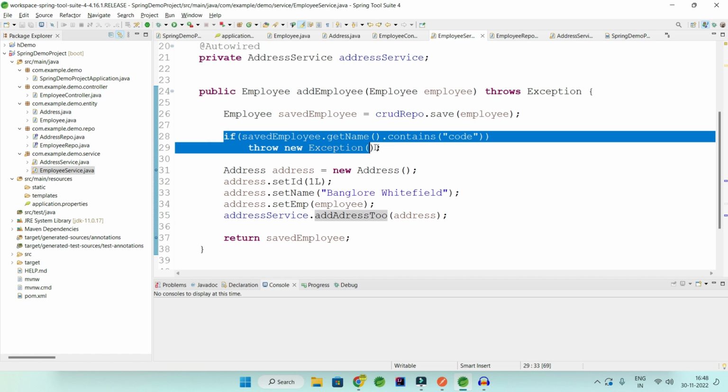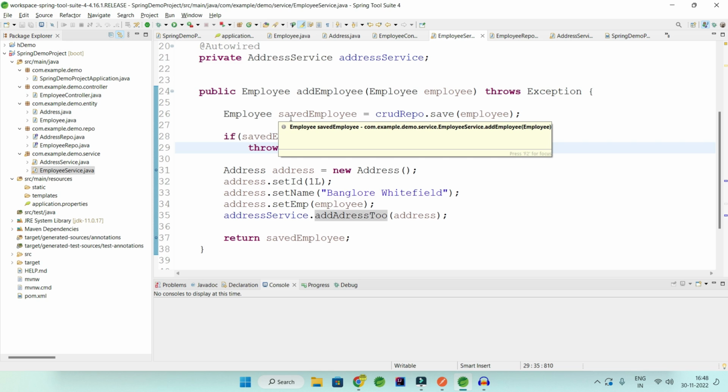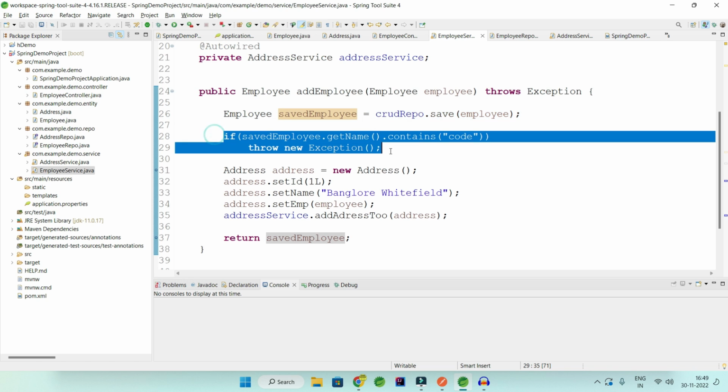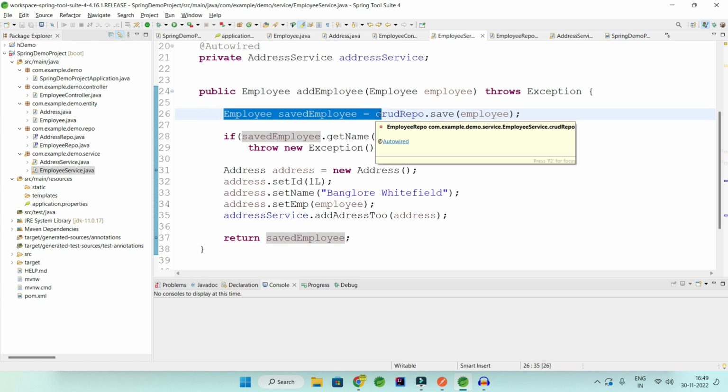Just for demo purposes, what I have shown here is that we want to save both employee and address, so it should be in one transaction, in one go. Here, as soon as you save an employee at line number 26 and some exception is thrown, the address is not saved but the employee is saved, which we do not want. The business says that if an employee is to be saved, there must for sure be an address saved in the address table also.